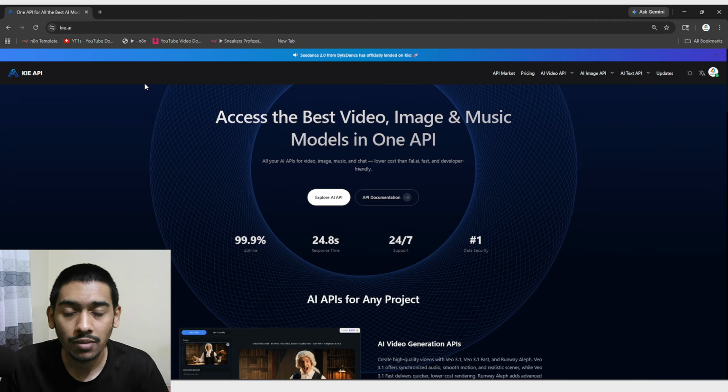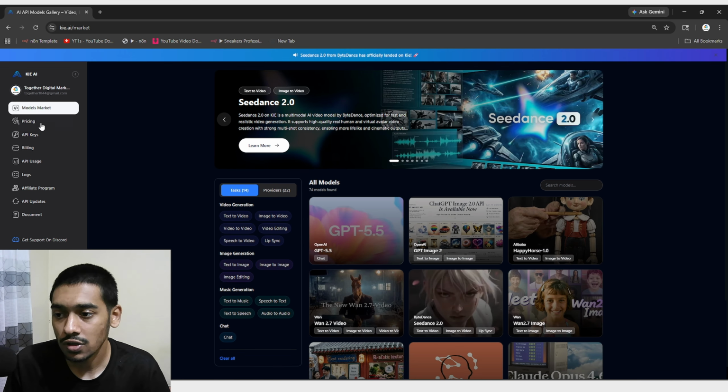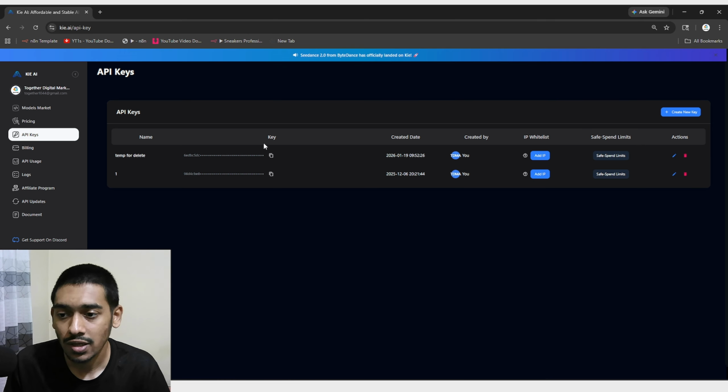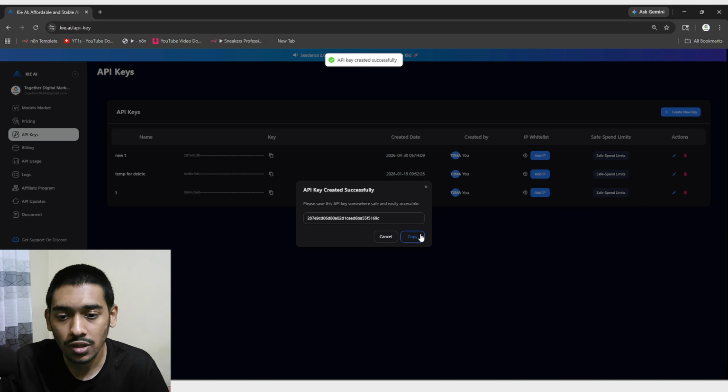So you have to just come here inside the Kai AI, and then go with this one, then go with market, and here you can easily get your API key. For that, at first go with API keys, and here you can create one. Just go with create new API key. I'll go with new one, and then go with create. So what's gonna happen, it will give me an API key like this.